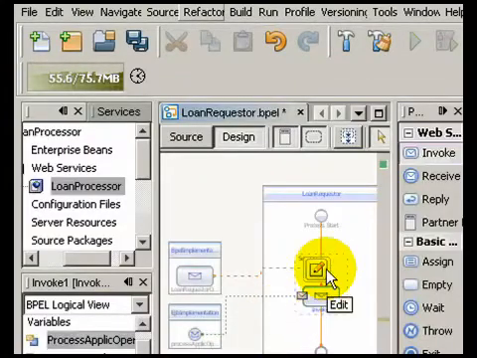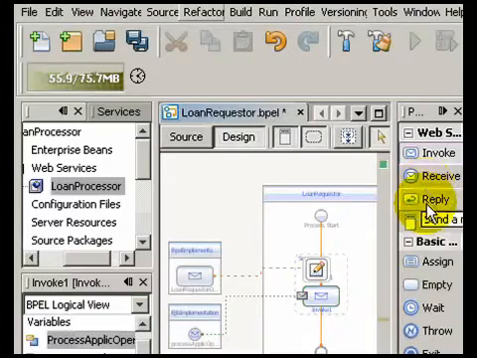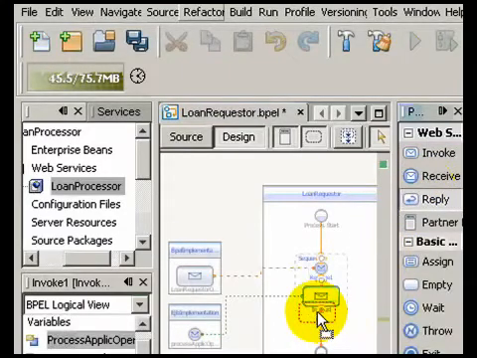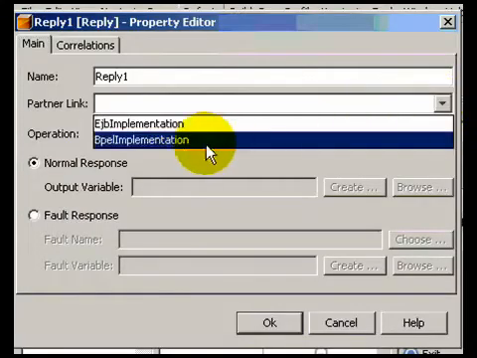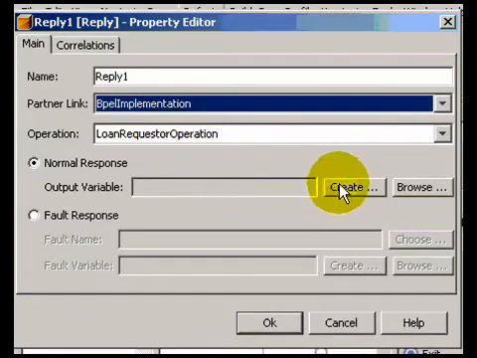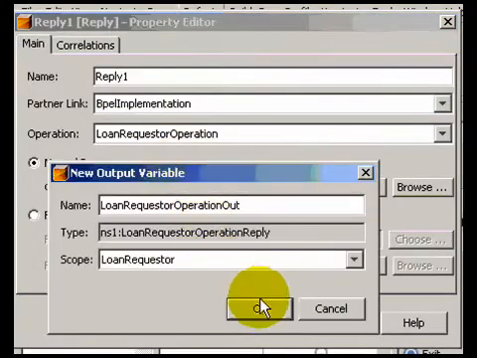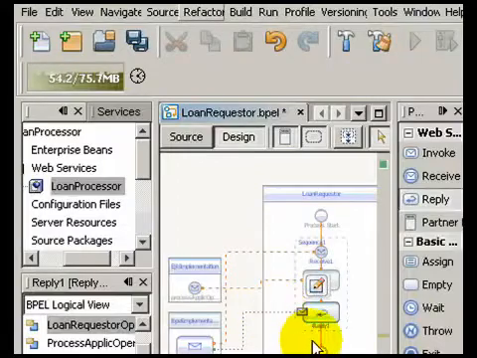Next, let's add a reply activity. A reply sends a message back to the client. All you need to do is pick a partner link, and you can also create an output variable right from the dialog.